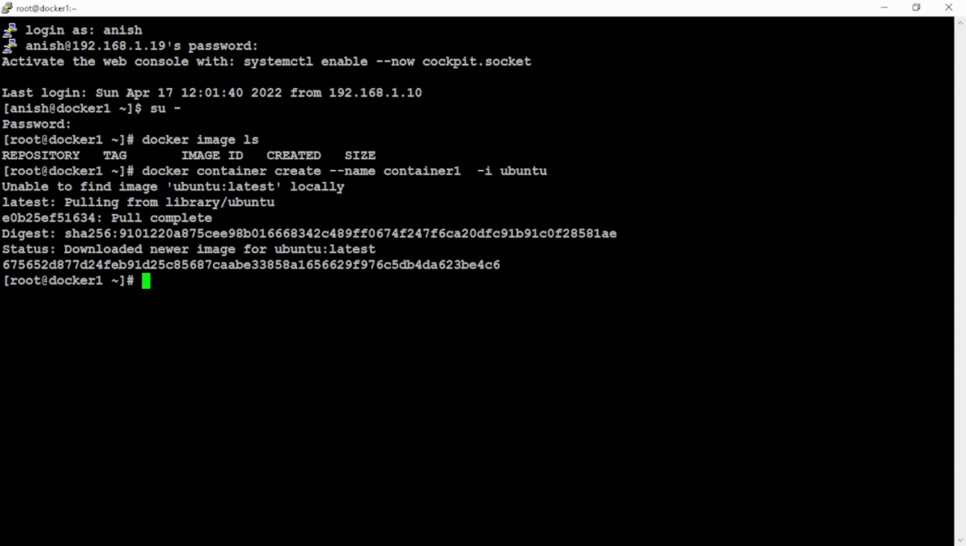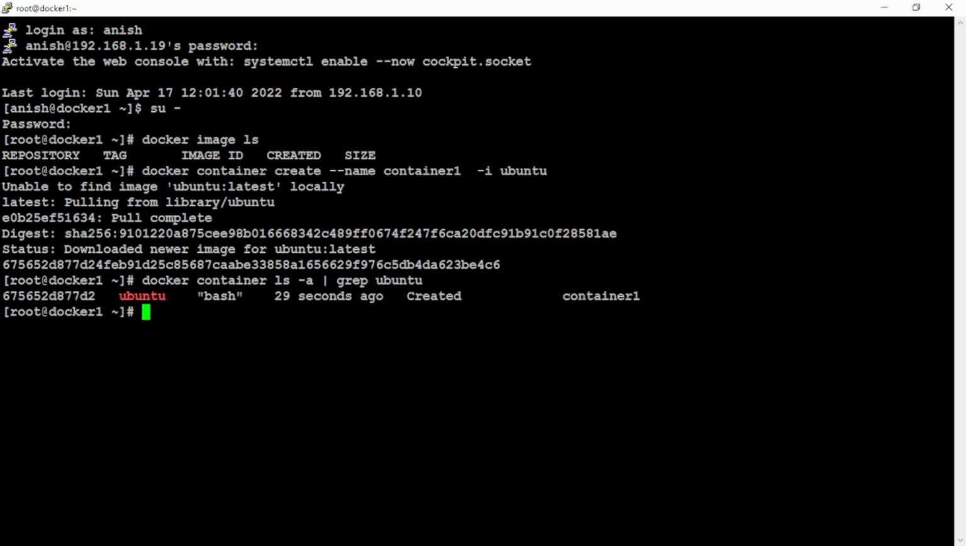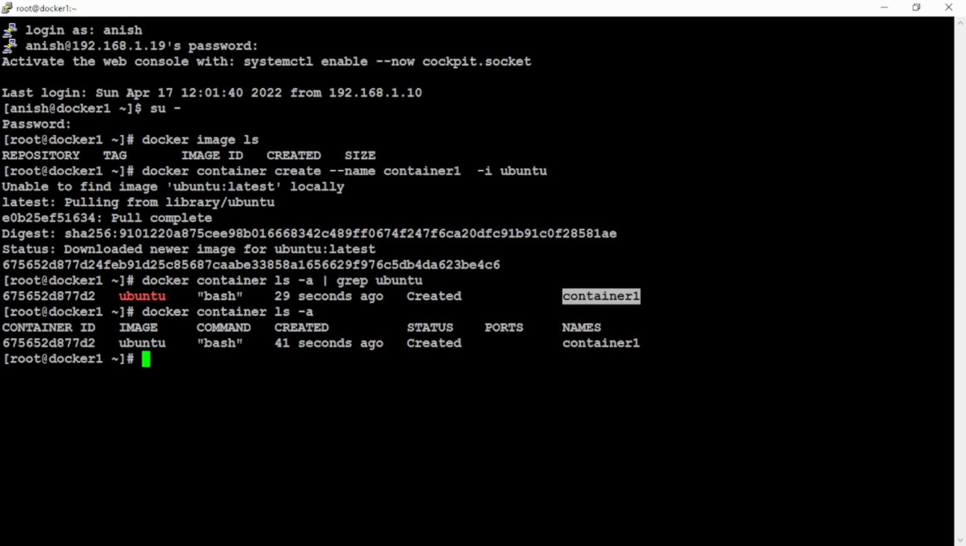So now as you can see, it took very little time to create the container. So let me run docker container ls -a. The -a option is to list the running and shut down containers. And I can see here that my container is created, and the image name is Ubuntu. Without using the grep option, I can see only one container is created. The container name is container1. And as you can see, the status is created, not started. It was created 41 minutes ago.